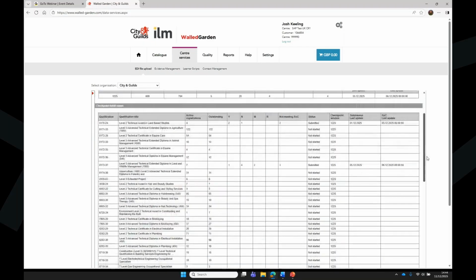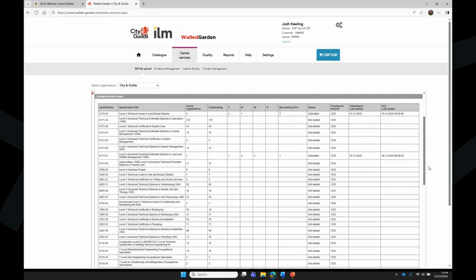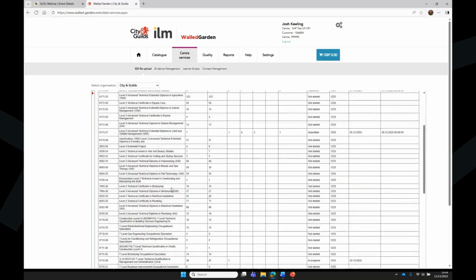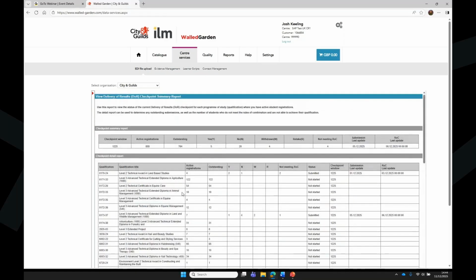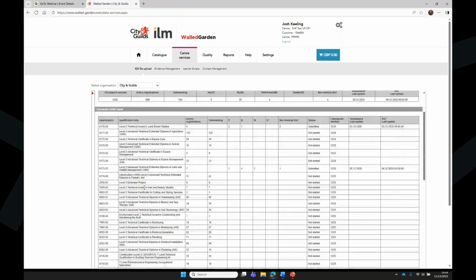If you scroll down here, we've got a list of all the qualifications that your centre is delivering that have active registrations and that are in scope of this checkpoint activity. So moving across this table, we've got the qualification code, the qualification title, the number of active registrations on the qualification, the number outstanding where the data submission's not yet been started, the number submitted as yes, the number submitted as no, the number submitted as withdrawn, the number submitted as retake, the number not meeting the rules of combination, and then you've got this status column here.